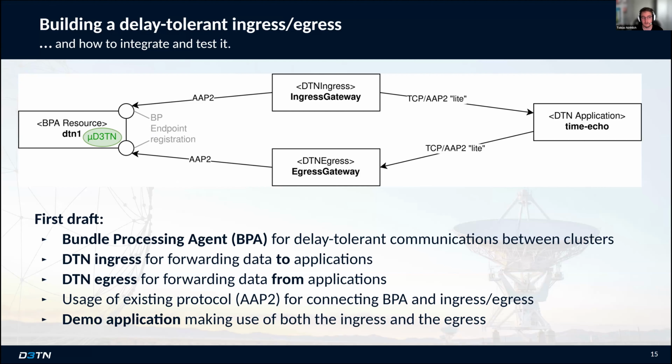Then we will also need a DTN ingress for forwarding data to the application, and a DTN egress for forwarding data from the application. These connections should ideally use an existing protocol, the application agent protocol I mentioned earlier, which registers an endpoint at the BPA resource and can then receive or send data. We have also built a small demo application, because the application for machine learning is not quite finished yet, which basically uses ingress and egress to test if everything works.